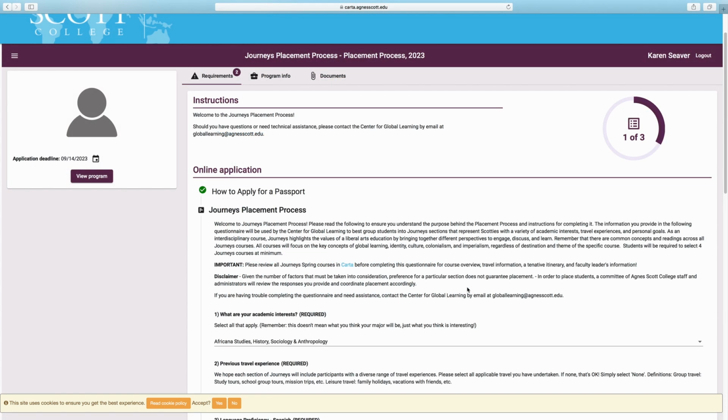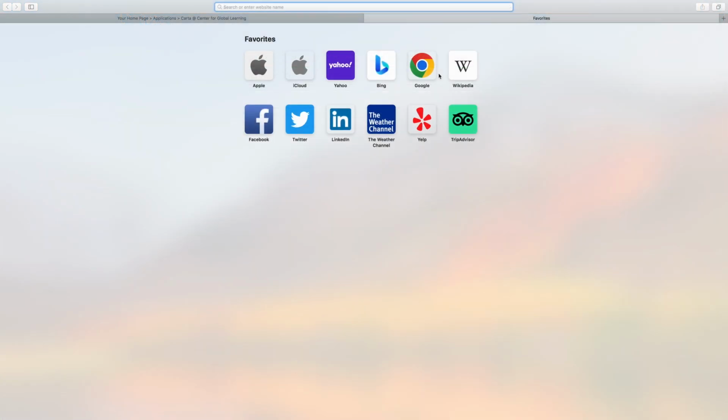Then you'll continue on to the Journeys Placement Process questionnaire. This questionnaire is what will help the Center for Global Learning place you in your Journeys course. It will ask you questions about your academic interests, who you are as a student, and who you are as a traveler. Also, you'll get a chance to indicate which Journeys course interests you the most. Before getting started on this questionnaire, please take time to look at the details of each journey. There is a link in the questionnaire directly to the Journeys programs here, but you can also find the programs by going to the Carta homepage that we initially looked at.